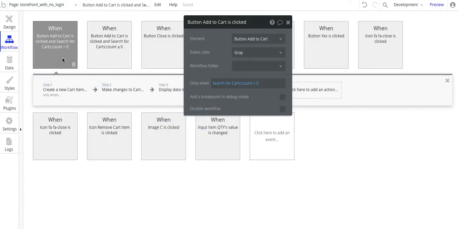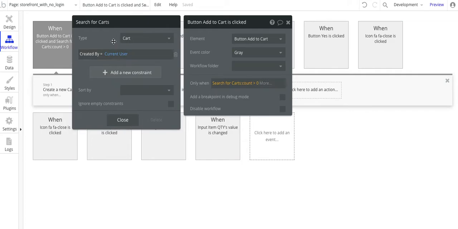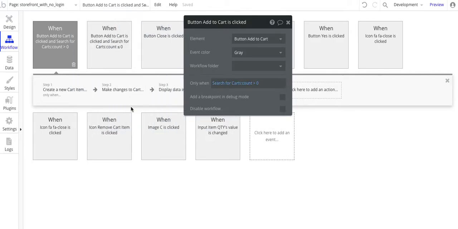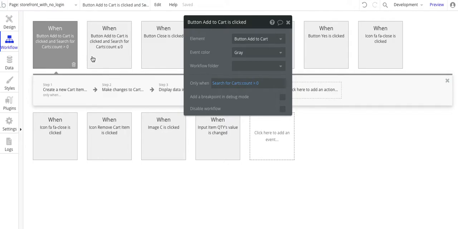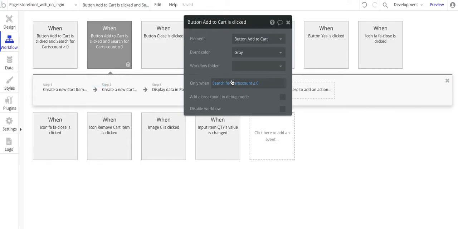And then if the count is greater than zero, so again, it's the same search, we're going to do a search for the cart and see if the current user has created a cart. If yes, then we're going to go and do this workflow. So this is kind of the initial state. Brand new cart needs to be created, and this is a pre-existing cart for a specific customer.